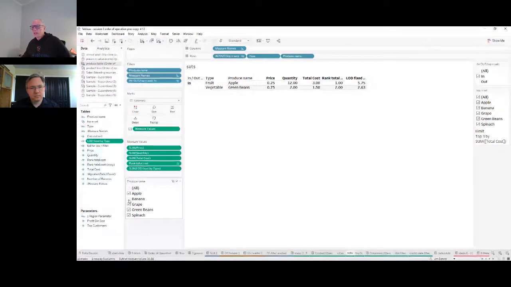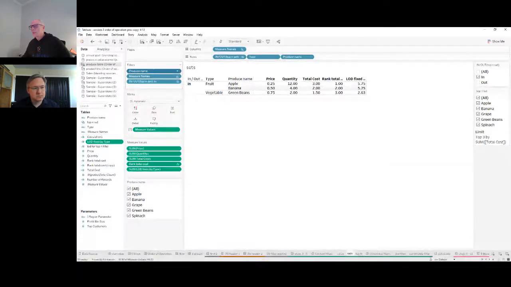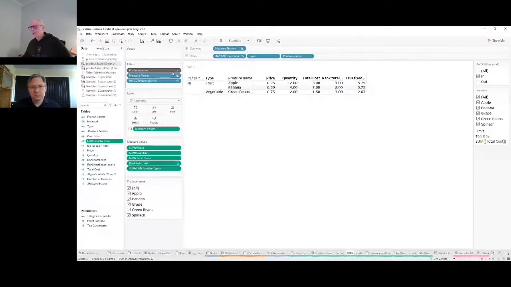Well, by now you figured out that what they would need to do is include the produce name in the context filter. And you can see, once again, it's grayed out when we put it in context. Now I can remove bananas, and I'm still going to get three values. Bananas were filtered out before the top three were determined. So now I'm going to see apples, green beans, and spinach.